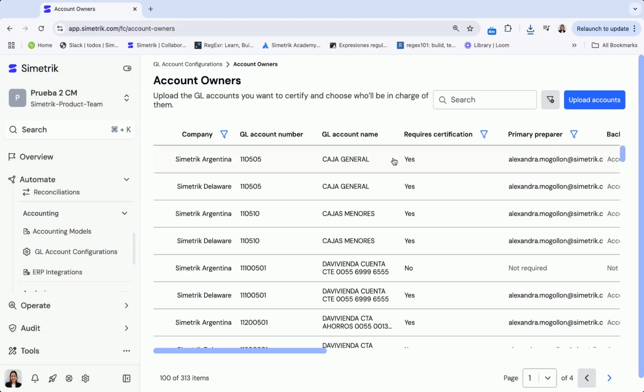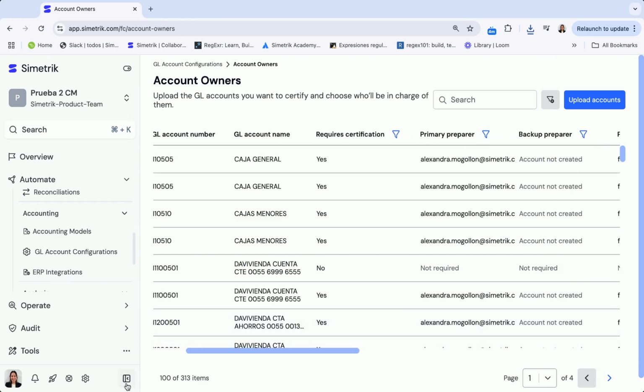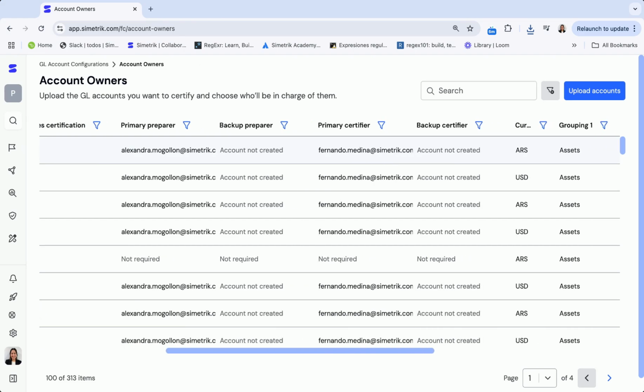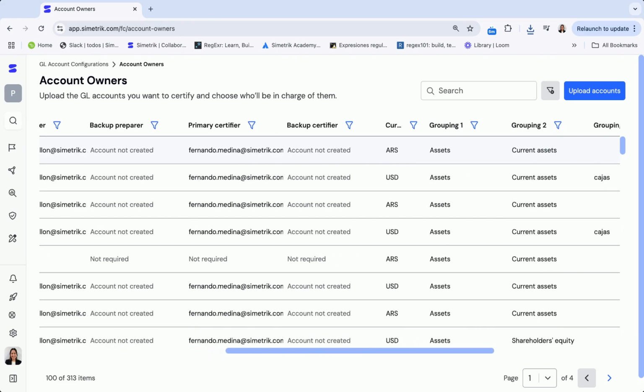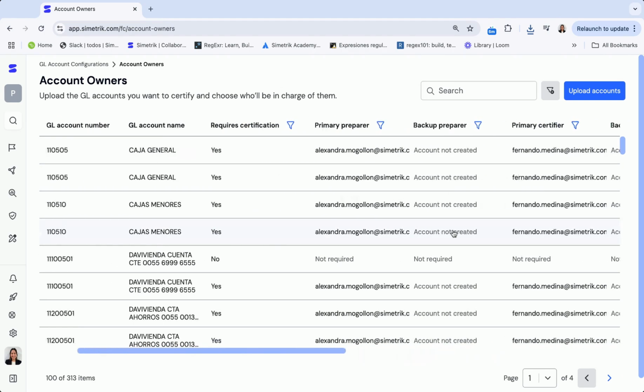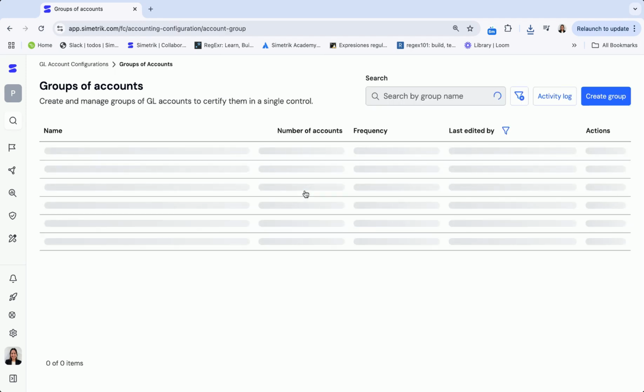Once the file is uploaded successfully, you'll see your full chart of accounts exactly as defined in the template. You'll be able to filter by whether the account requires certification, assign preparers or certifiers, any of the 5 grouping levels you defined. You can also remove accounts if something changes from one period to another. Now let's move on to creating account groups.